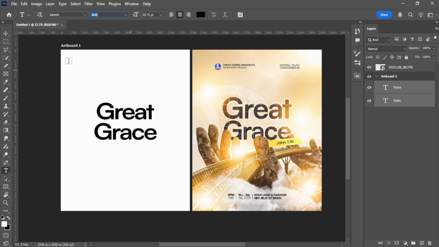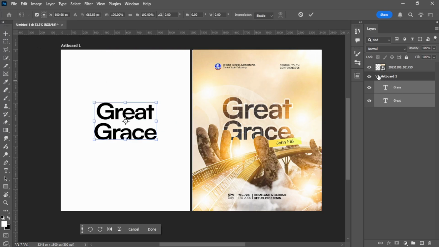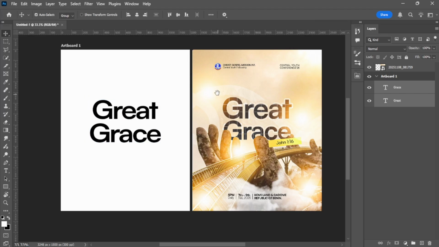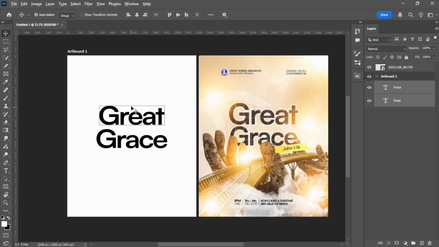Now that we are done with that, we can come back to click on our move tool, then Ctrl T while still selecting the tool, Ctrl T to increase the size. I think about this is fine. Alright, and that is that for the main text. The next thing we would try to do is to create this John 1:16 Bible text with the background.